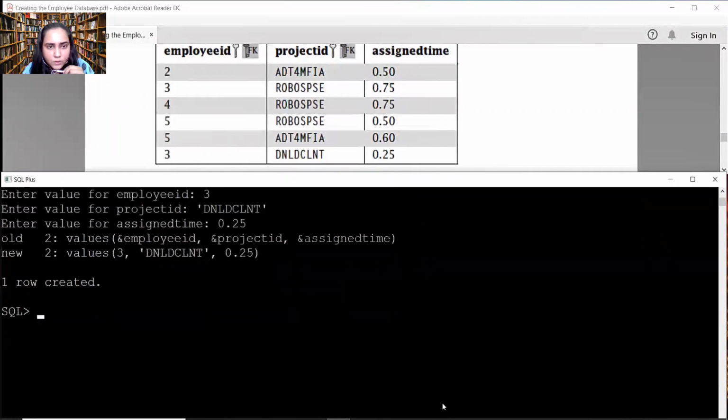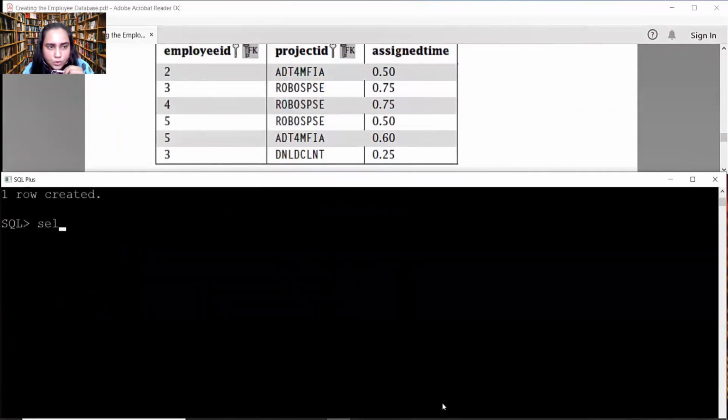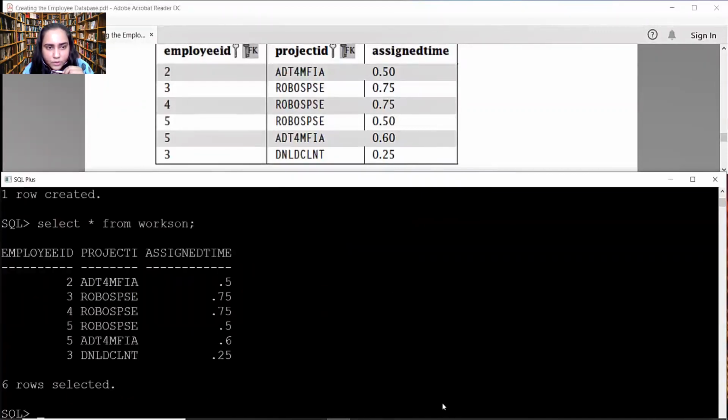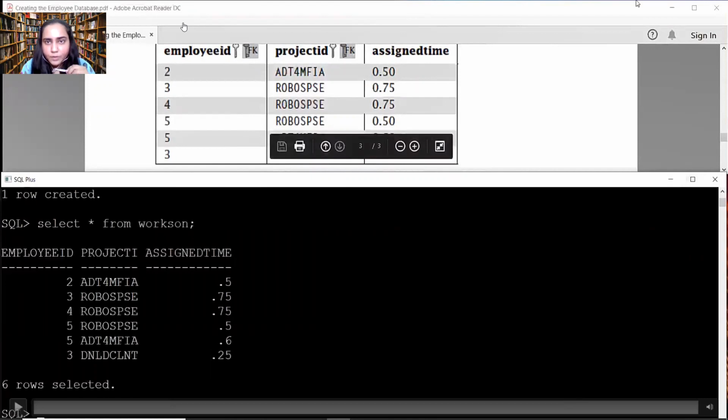So all the rows are inserted, and let's go ahead and check the table. So we select star from Workson and it gives us all the 6 rows. So this is what your table looks like. And at this point, we have inserted everything. The whole database is ready. We just have to insert the foreign keys now. But you can check your data once again, pause the video here. And if you find there are any errors, please use the update and delete queries to make modifications.